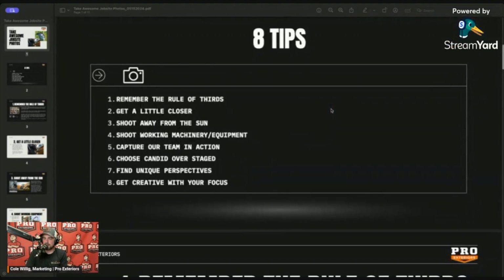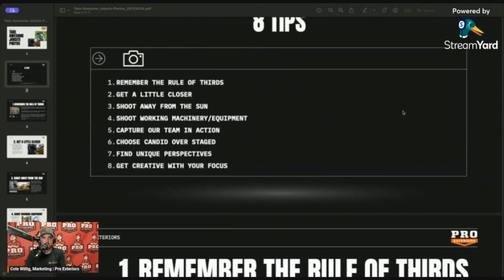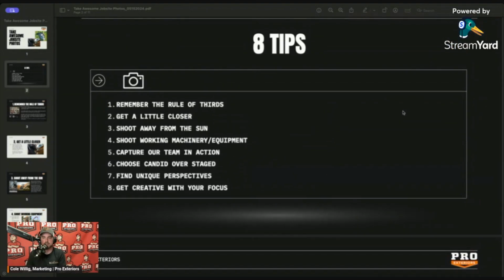Now, with any rule that we experience in life, rules are meant to be broken. So these are just meant to be tips and tricks, okay? All right, we're going to go through the rule of thirds. We're going to get a little closer. We're going to shoot away from the sun. We're going to shoot working machinery and equipment. We're going to find ways to capture our team in action. We want to choose candid over staged. We're going to find unique perspectives, and we're going to get creative with our focus.